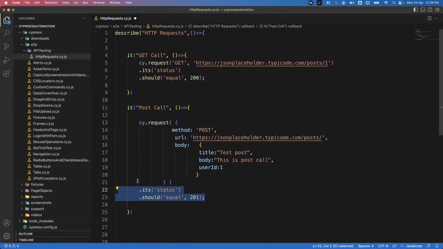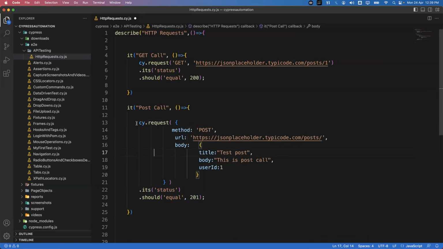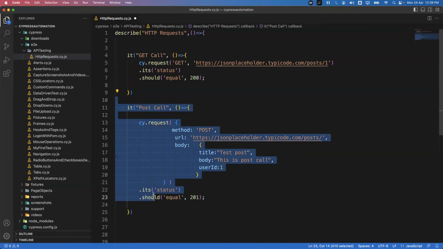Once you send a post request, we can also verify the body. Okay, that we will discuss later. First of all, let us focus on how we can send different types of requests. The get request we have successfully sent and verified the status code. Now we are sending the post request and again verifying the status code. So this is how we can send the post call.